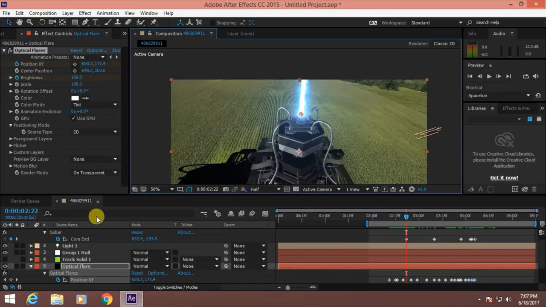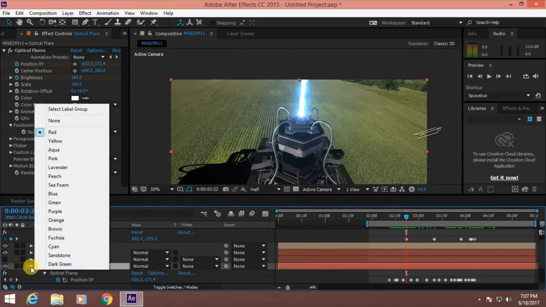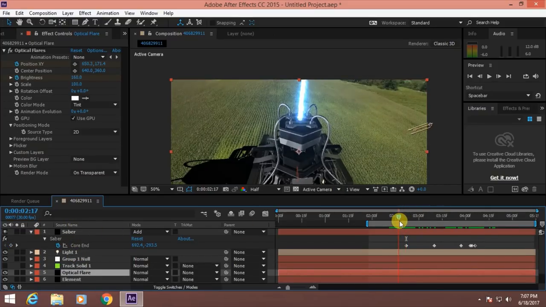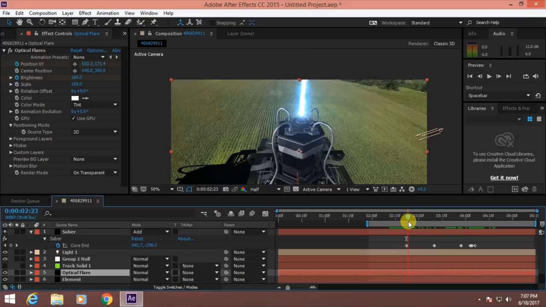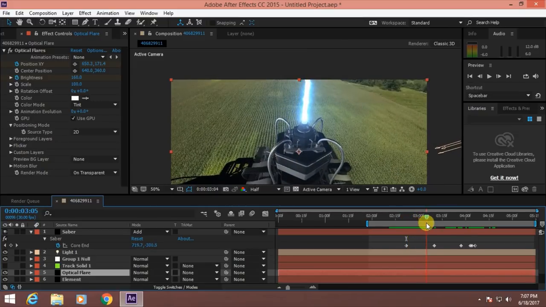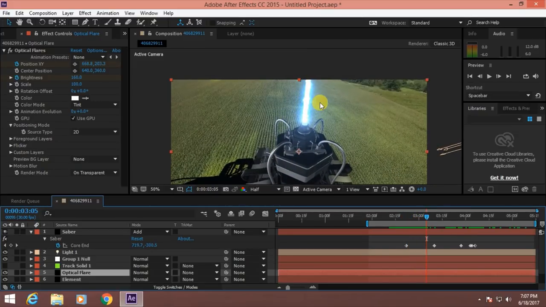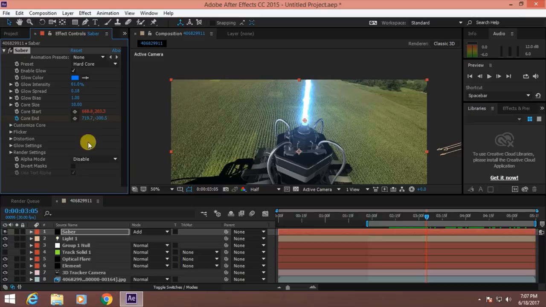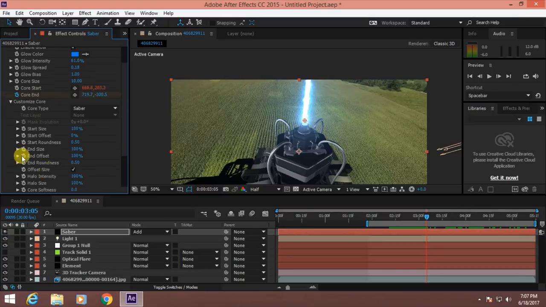Yeah, it seems pretty good. And now just animate the core. So I think so. After the gun coming out from the machine, at this second it should start creating energy. So to do that, what we're gonna do here is just select the Saber and go to customize core and decrease the end offset.